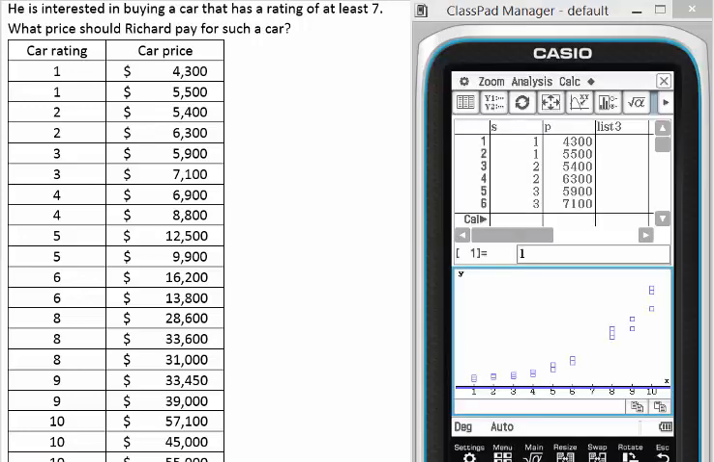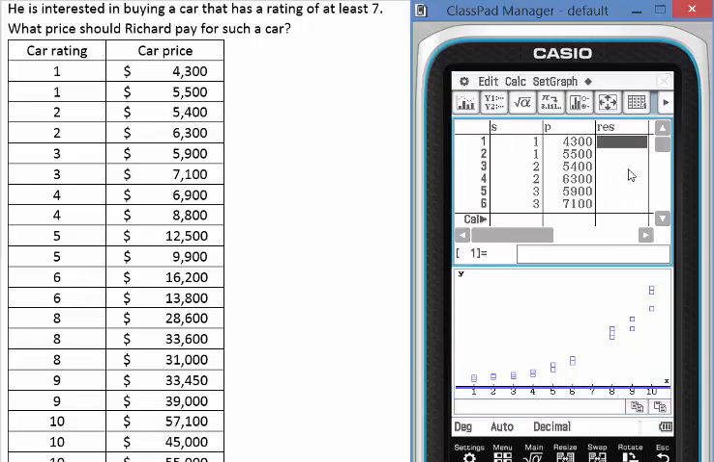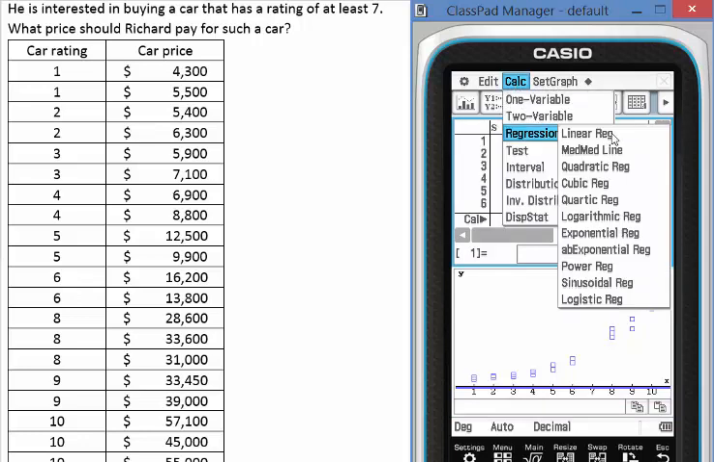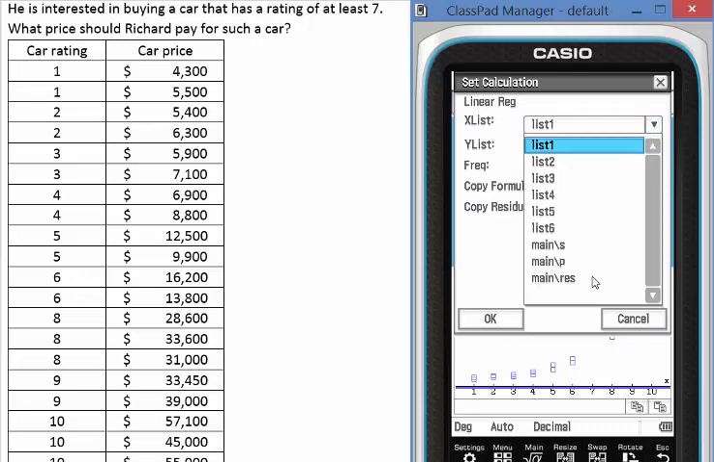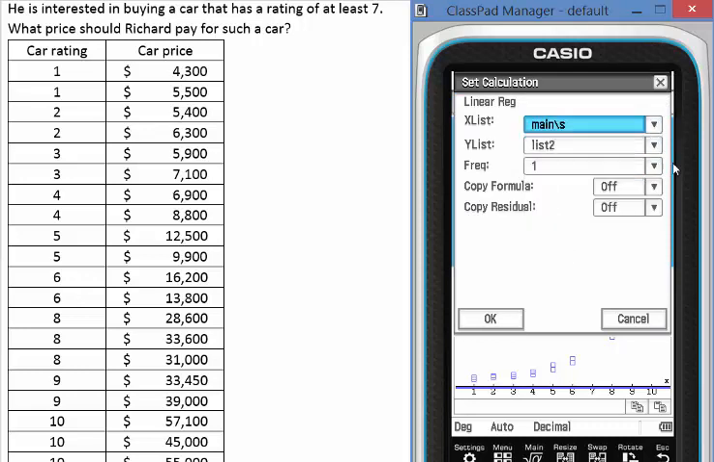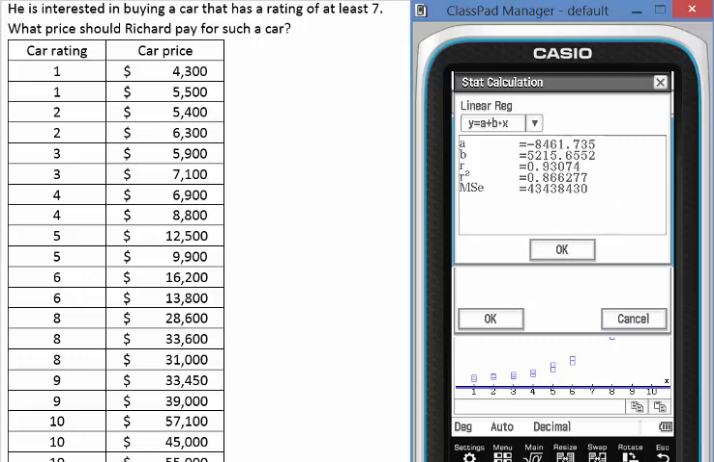Now, to confirm that my plot is indeed nonlinear, even though it very much looks like it is, I'm going to make a residual plot to check it out. So list 3, I'm going to call RES for residual, and I'm going to go to Calc, Regression, Linear Regression, pick my X and Y lists. So I have score and price. And then here where it says copy residual, I'm going to copy residuals into my RES column. And the calculator will immediately calculate all the residuals for me.